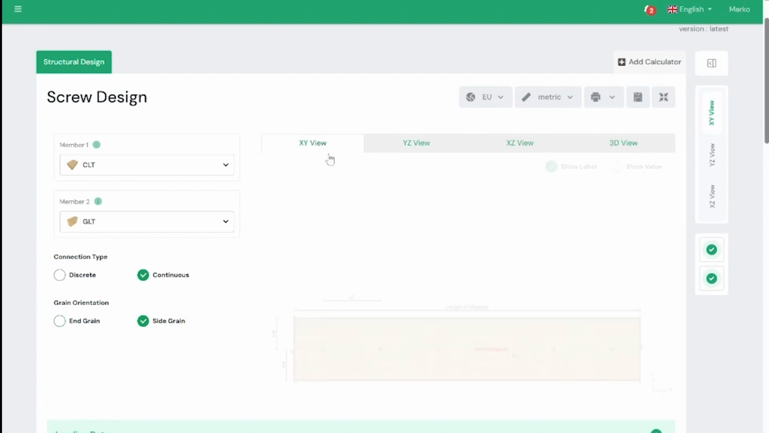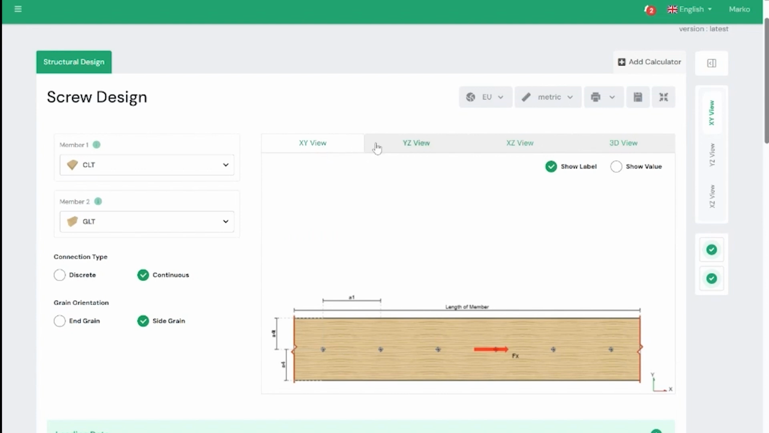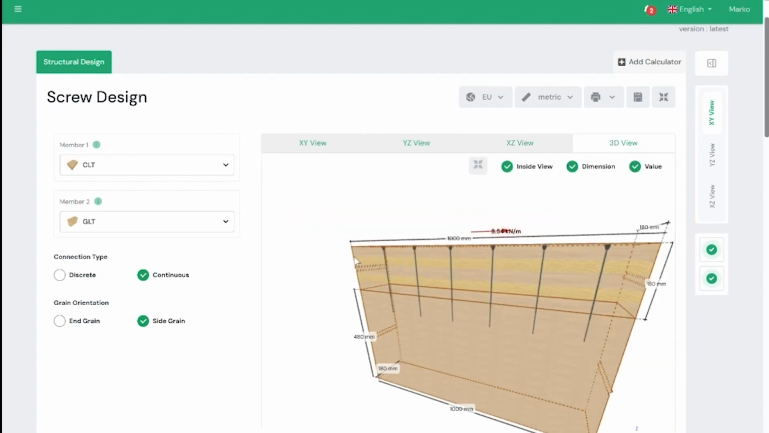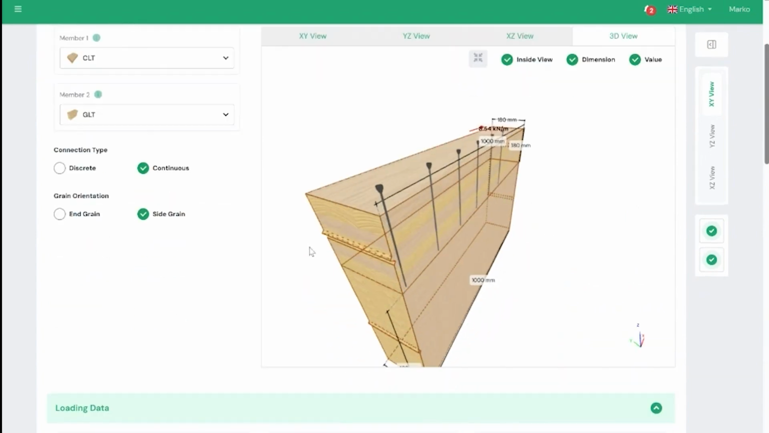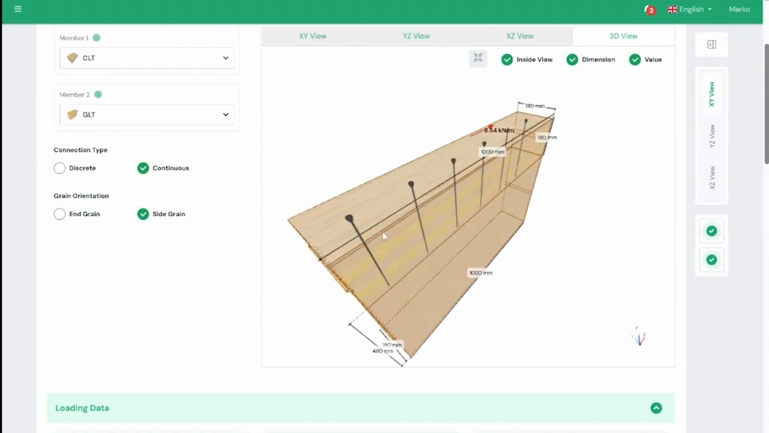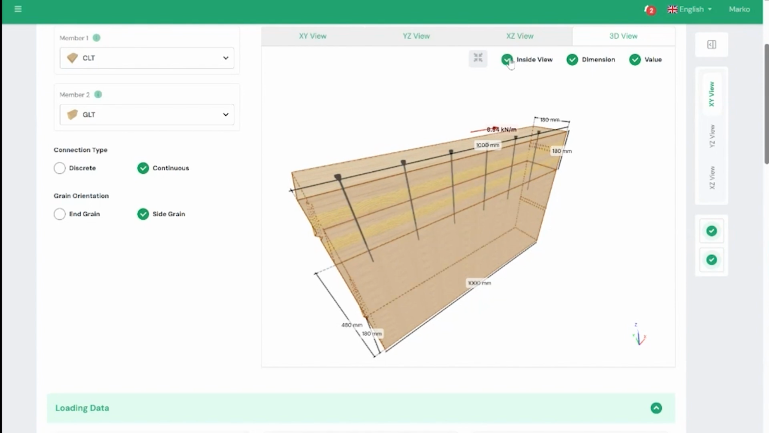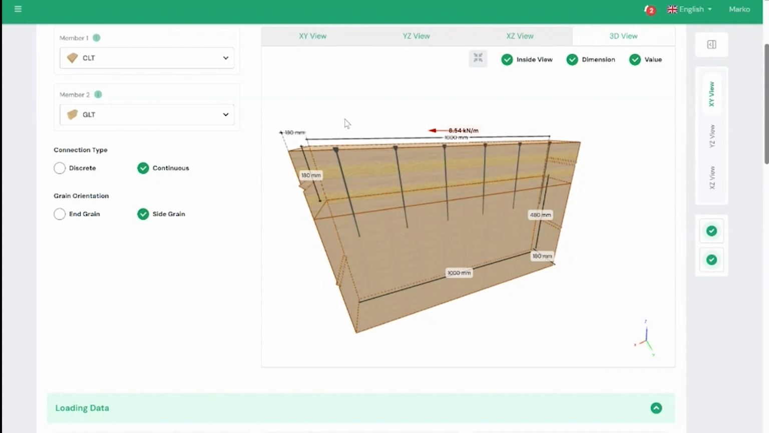In terms of the dynamic imagery, we have the same or a similar preview of what's happening in the design. We have the option to see what's happening in our connection, with the option of showing the value and label, so we have an overview and control of what's happening. But the biggest improvement we have in this screw module is the 3D design. You can easily change to 3D and see what is happening from all the angles, and you also have the power to configure the inside view, dimensions and values, or to see practically all information in one place.